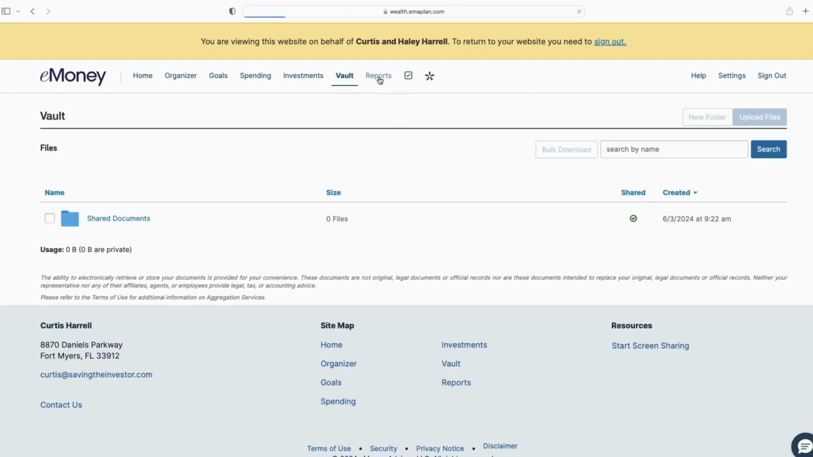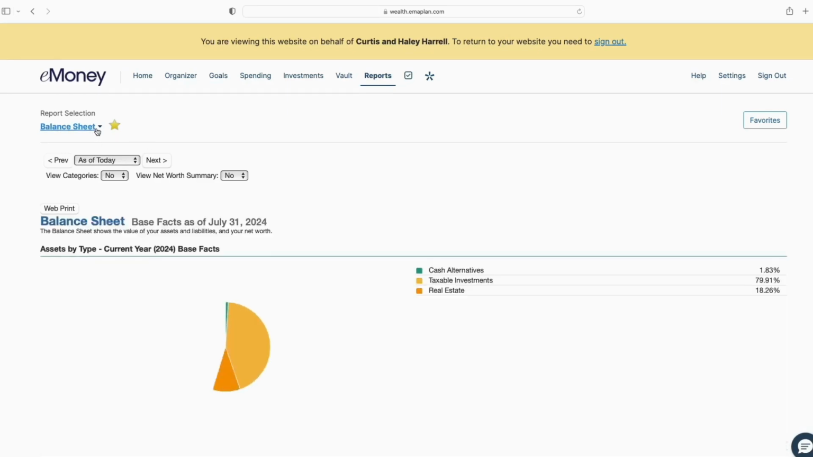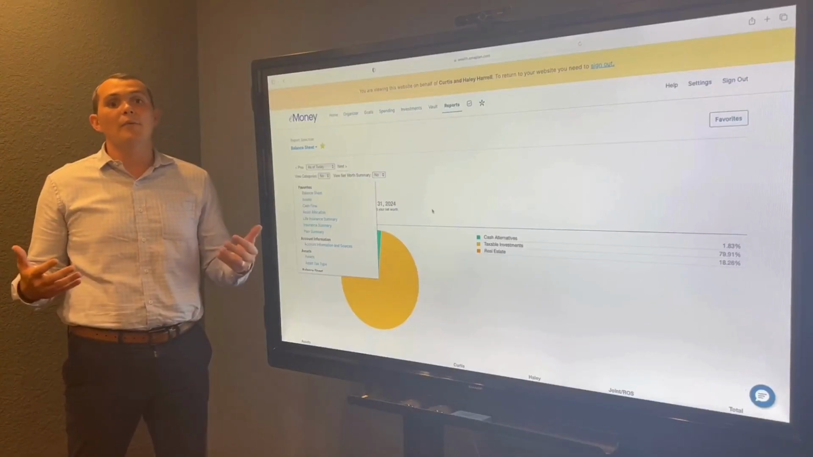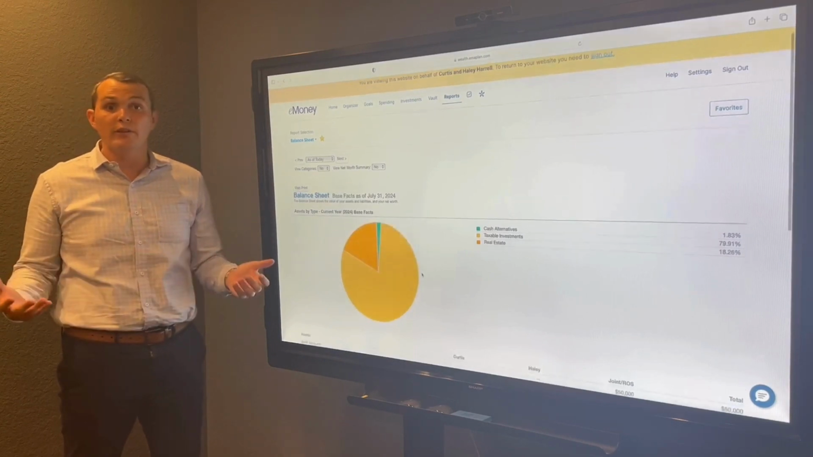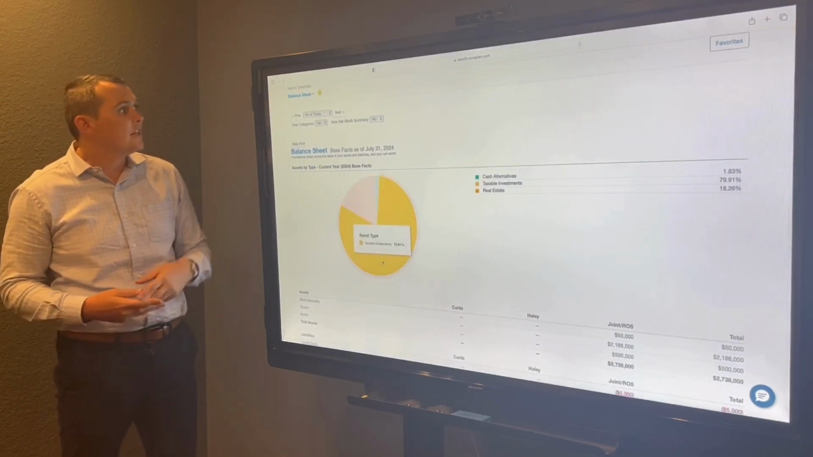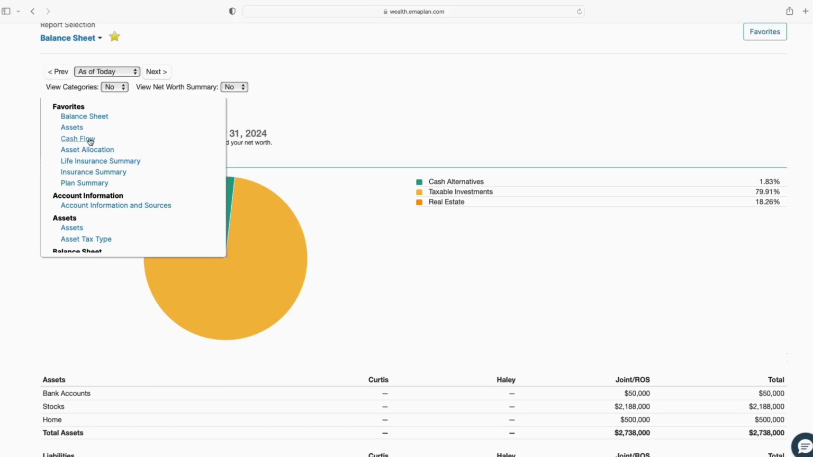So with the reports, you can run things like a balance sheet. I know when you're buying a home, a lot of these real estate companies are asking, hey, we want to know exactly where your assets are, who holds what, what's jointly owned. You can run that here with the balance sheet. If you want to click on this here, balance sheet, there's actually all kinds of reports you can run. Another one of my favorites is cash flow.